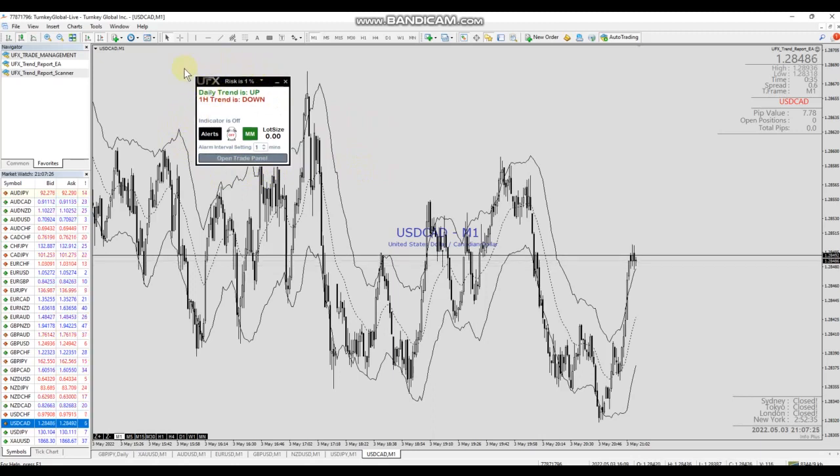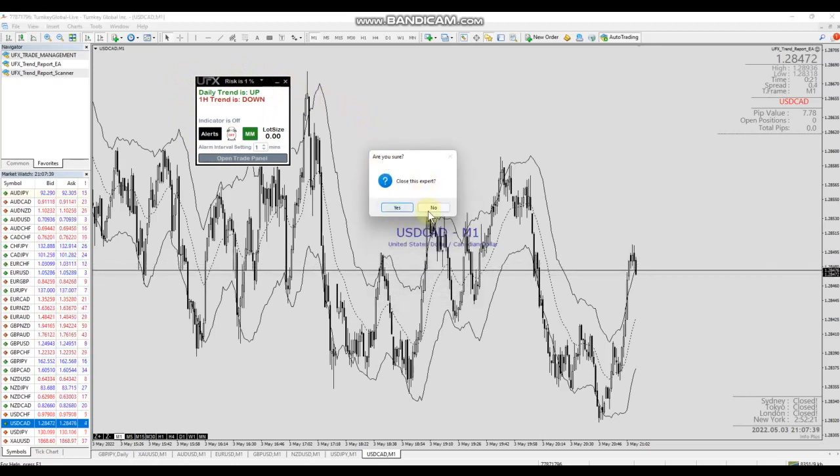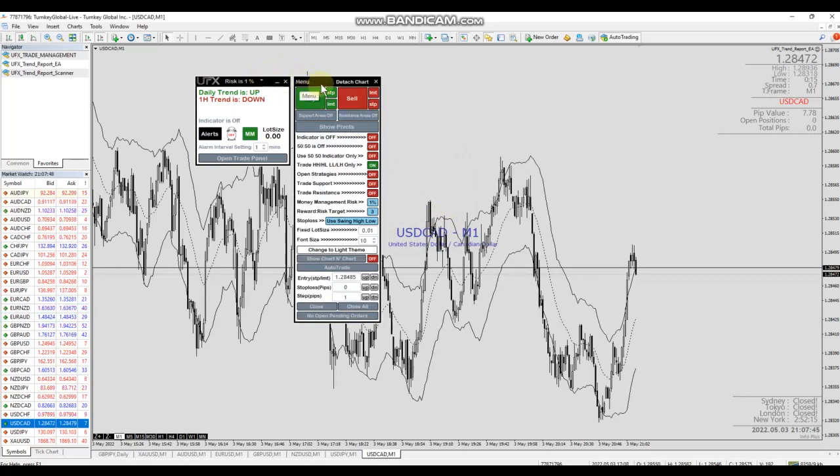So let's get into what these buttons do here and our walkthrough. There's not really much on this main area. Obviously we can close our EA using this. Close the expert, yes or no. We're not going to do that right now, but I just want to show you. And then obviously we have here, open the menu. Okay, this is the main part of the software here that we're going to be going through.